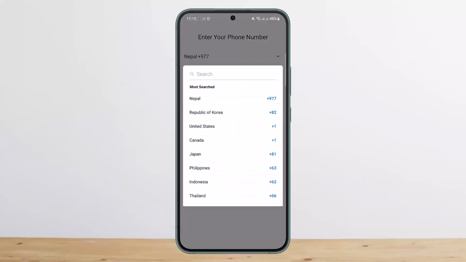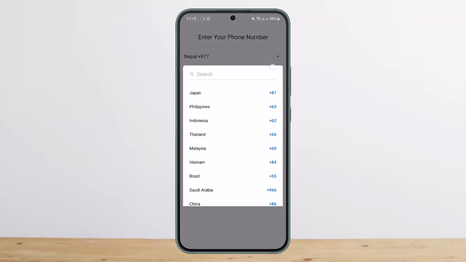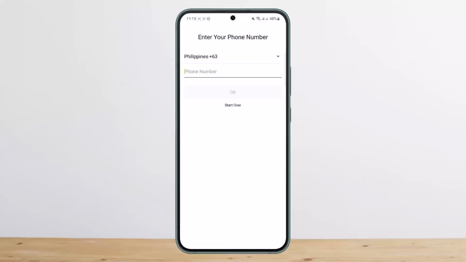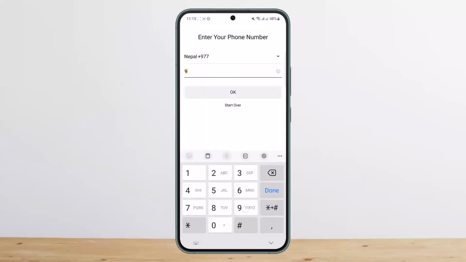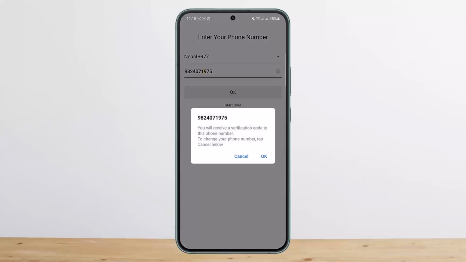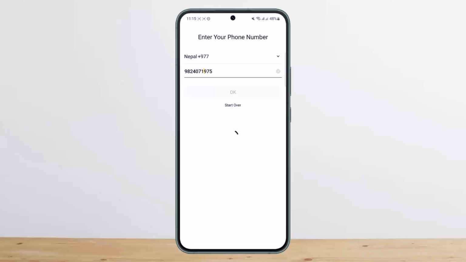If your country is different, you can search for it. You can tap on the downward arrow that you can see on the screen here and choose your country, or search for your country, and enter your mobile number. Once you enter it, simply tap on OK here. Make sure you enter the number correctly and tap on OK, and you will receive a verification code on your phone. Tap on OK.